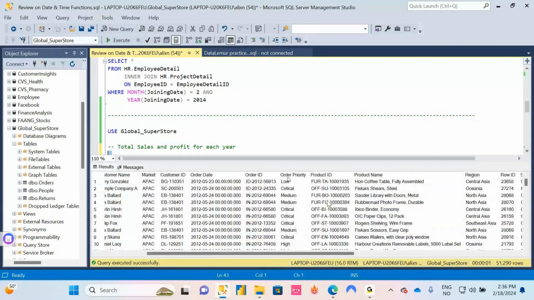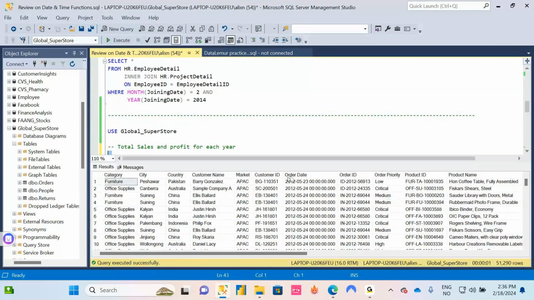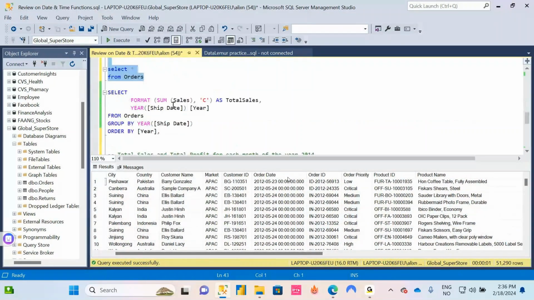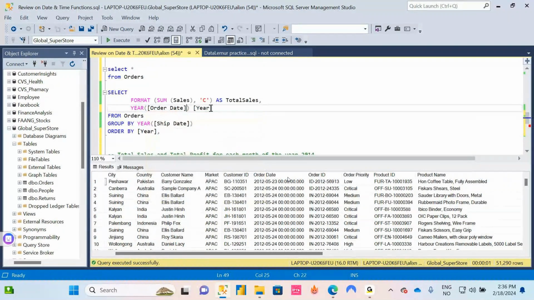Yeah, I wasn't very specific. Yeah, you can switch it to the other date. I was supposed to use the order date. Yeah, just change it to order date. Okay, there we go.